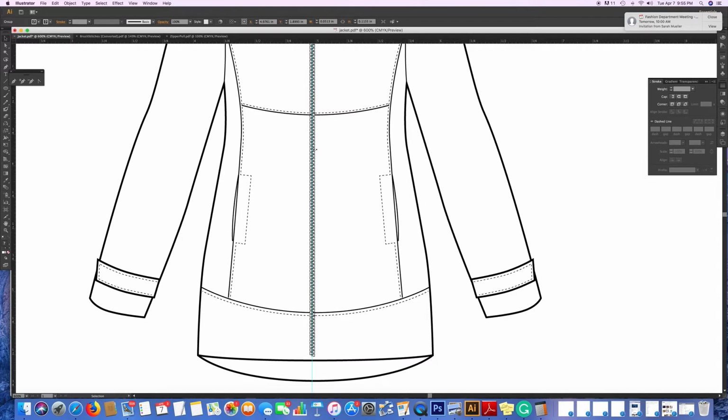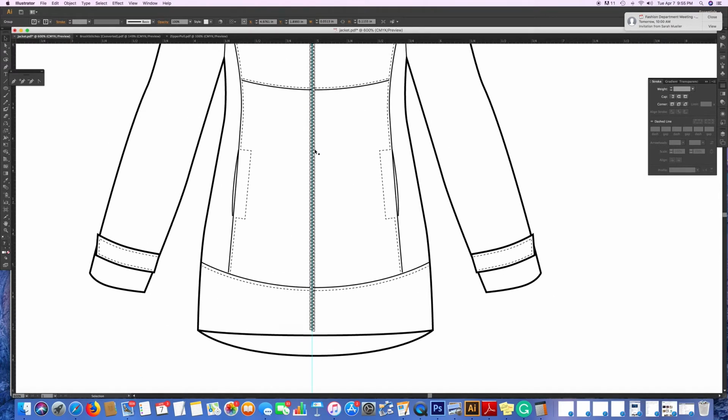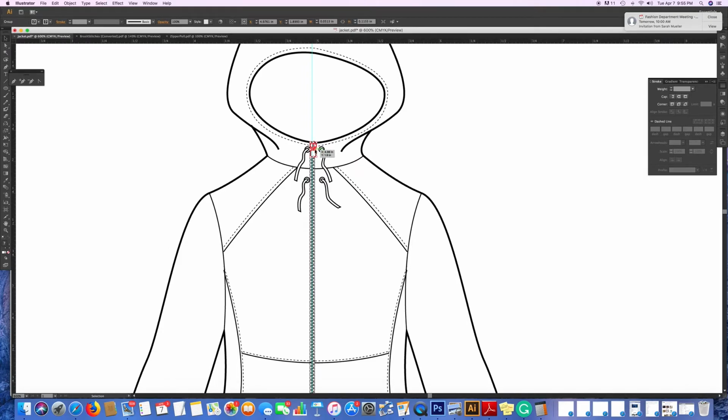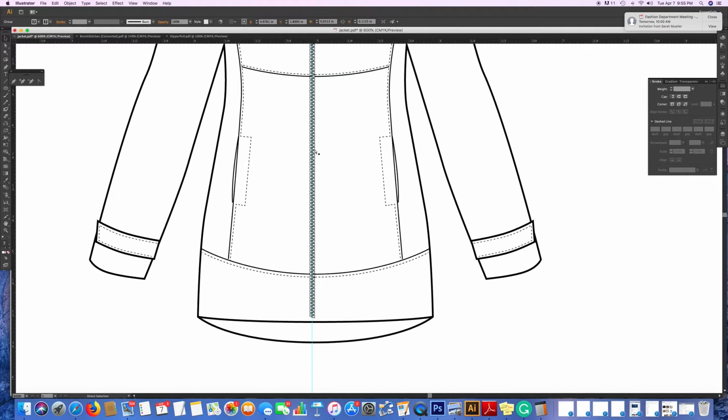I need it at the bottom also, so with that being selected, I'm going to do Command C, Command V. And then I have another one, and I'll put that one down at the bottom. And that's that, a zipper and a zipper pull.